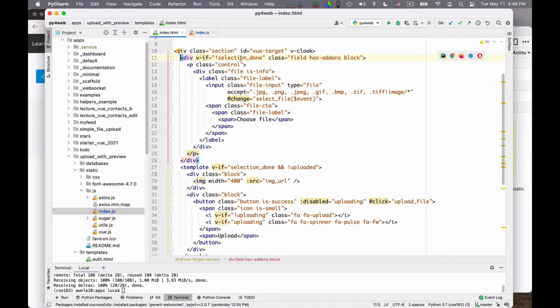And this is similar to what we did before. There is one change. The input has now an accept specification, so that I'm sure that what the user selects needs to be an image. Okay? This is a way to specify the various extensions I accept. And when I select the file, instead of calling upload file, I simply call select file, because I want to display a preview before I upload it. So this is what happens if the selection is not done.